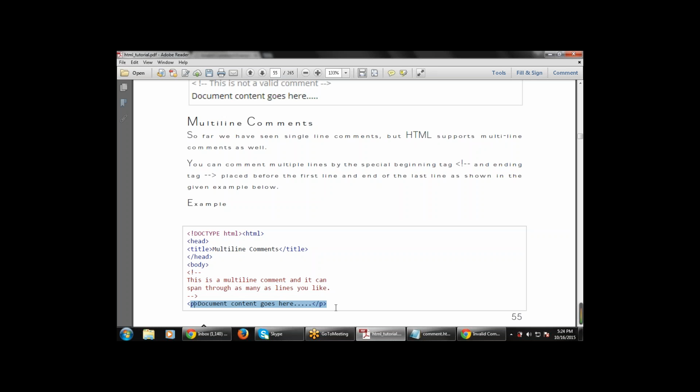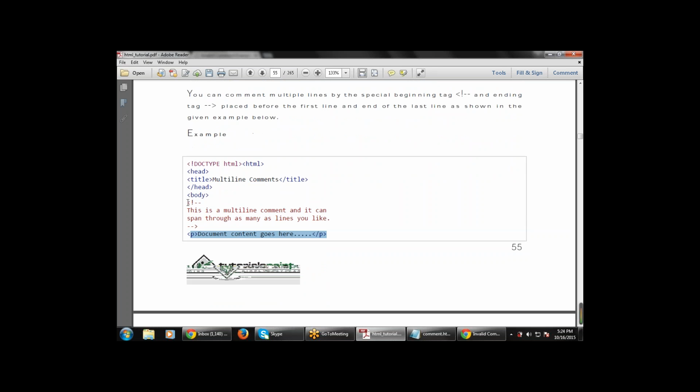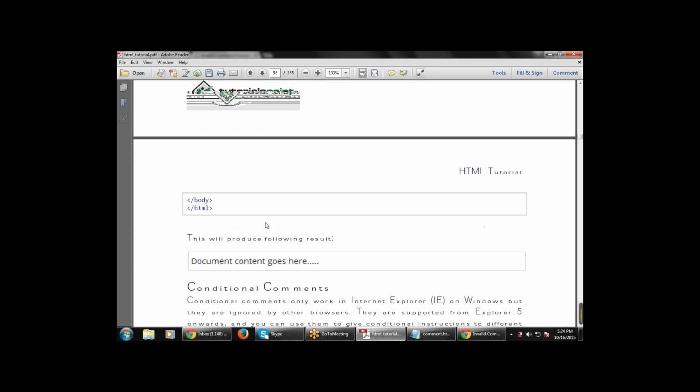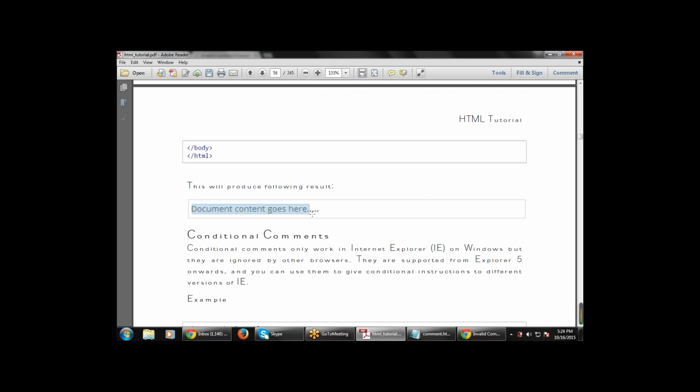Then this is the p tag. So this is the example of the multi-line comment, where at the same time we can give comments in multiple lines. So this is the multi-line comment, and it can span as many lines as you like. So this is document contents goes here.